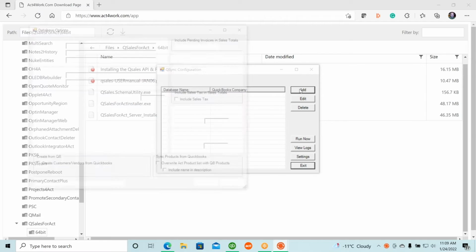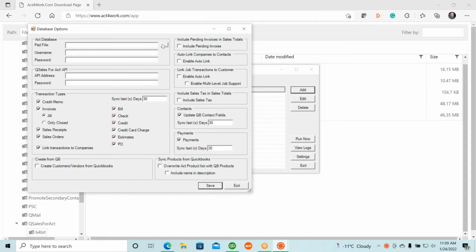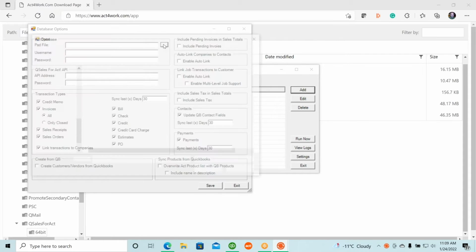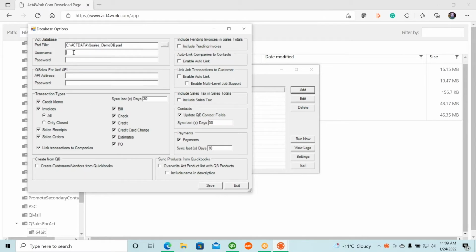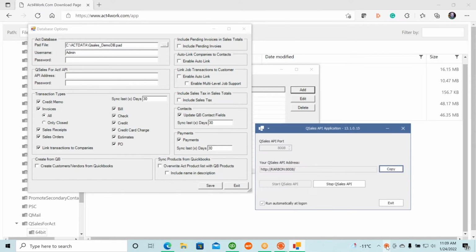So let's click on Add, and we're going to click on Browse to find our ACT database. Here we are. I'm going to type in admin, and for this demo database, we do not have a password. Now it says the Qsales for ACT API. You'll see there's no information for QuickBooks because the QuickBooks file is already open here and already configured and connected through the API. So all we need is to bring up the API.